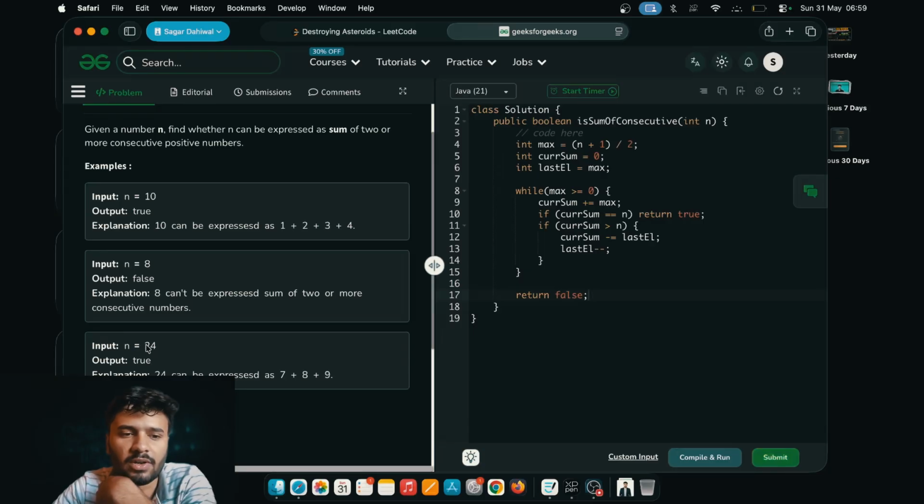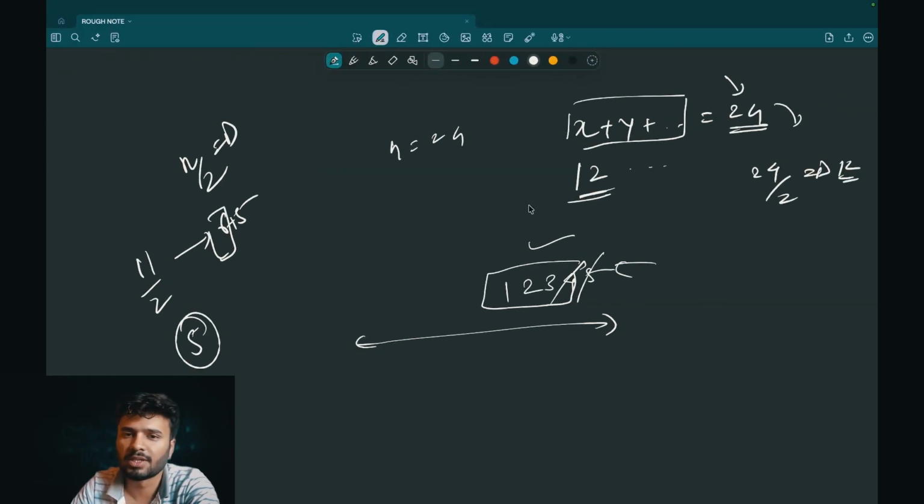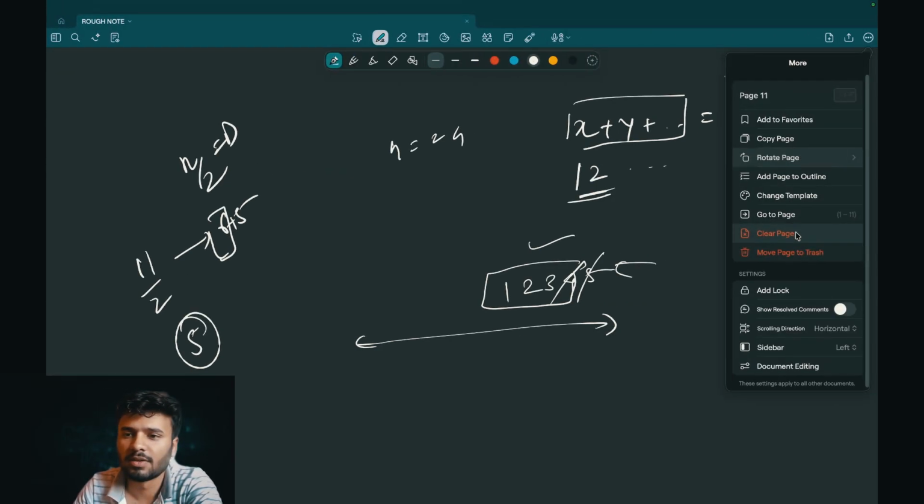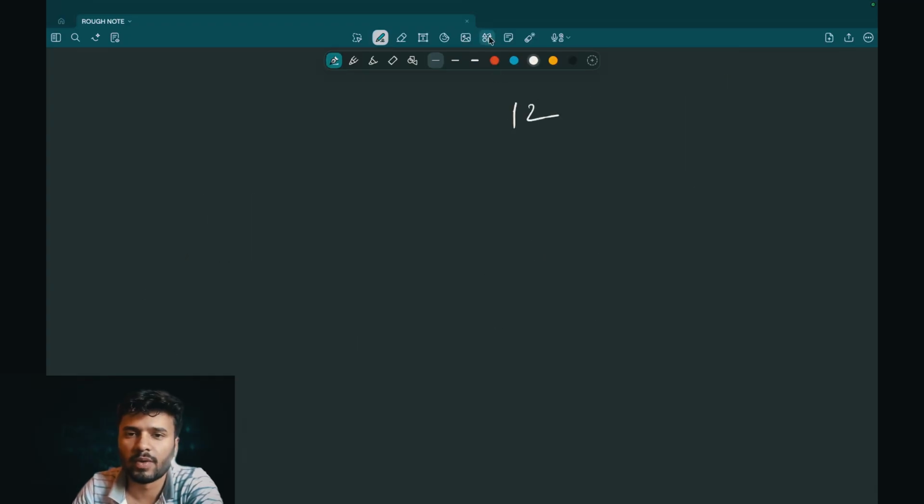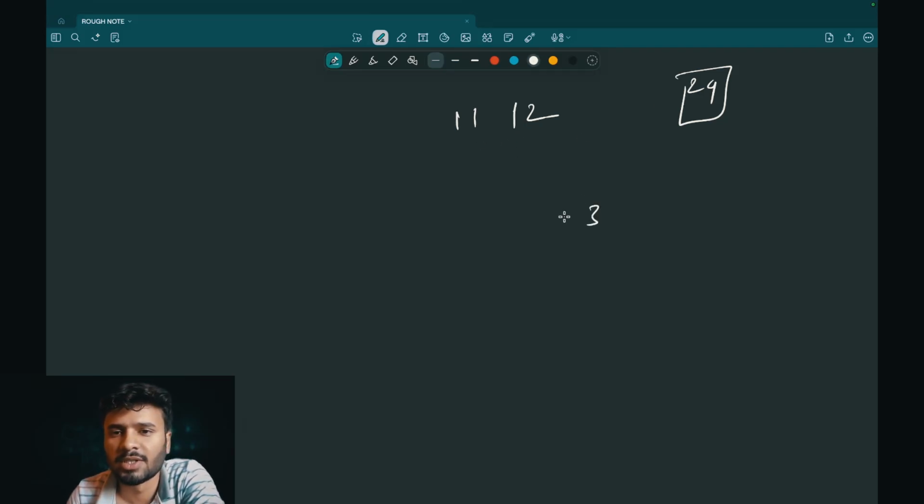For 24, let's say our max element is 12. We have 12. Then we try to get 11. Our desired result is this, so it becomes 3 and 2. Then we try to get 10. Then it's exceeding, it becomes 3 3. So we remove this part.